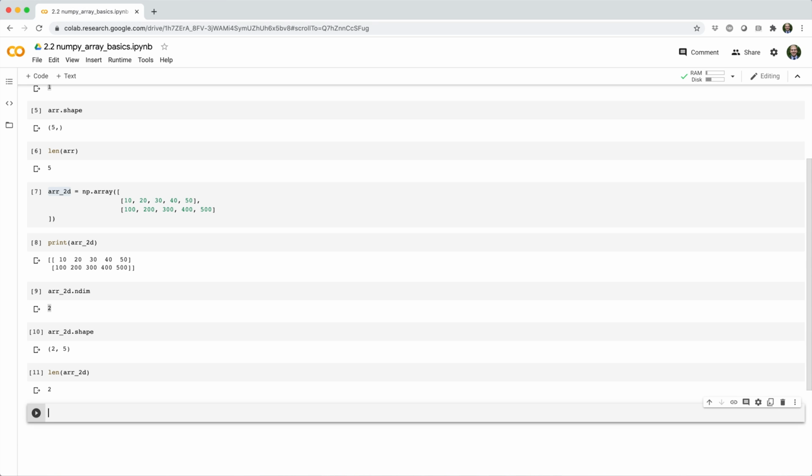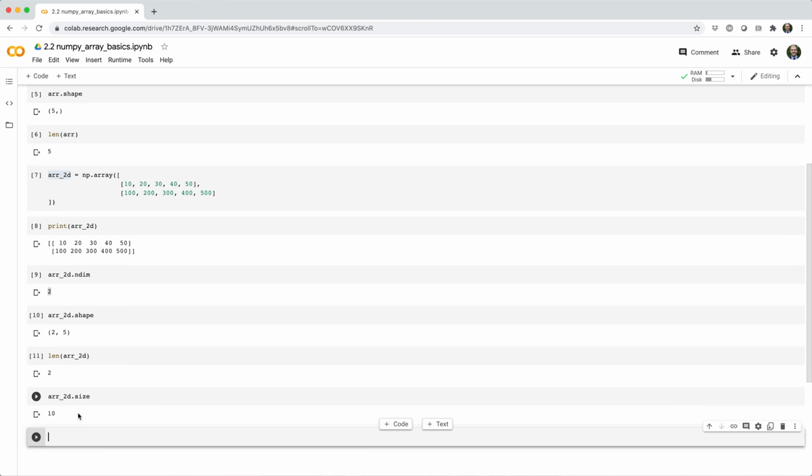Now, you might be surprised to see that r2d has 2, not 10 elements. That's because r2d can be interpreted as an array that contains 2 arrays inside of it. If you want to get the total number of nested elements in the array, you can use the .size attribute like r2d.size, and in this case you get back probably what you expected, 10.